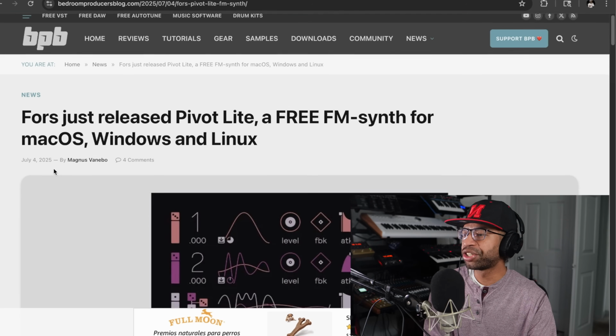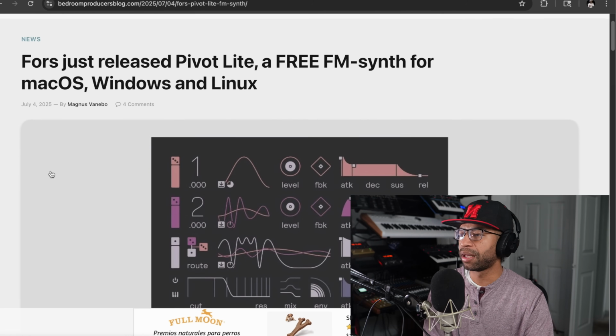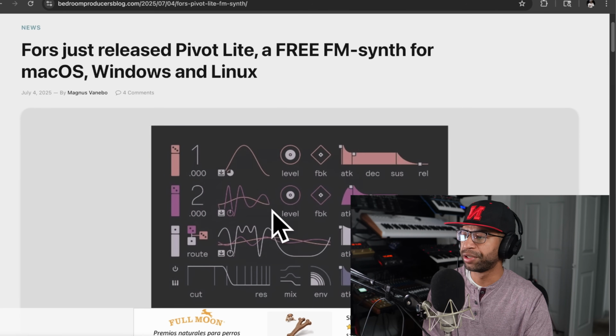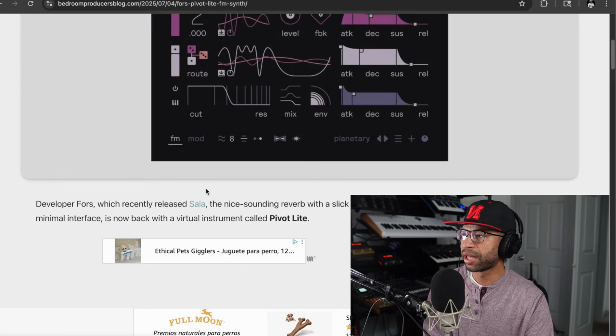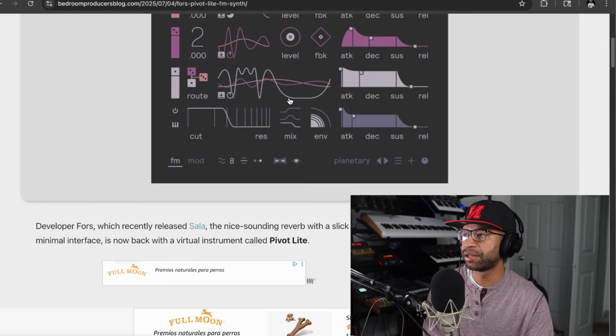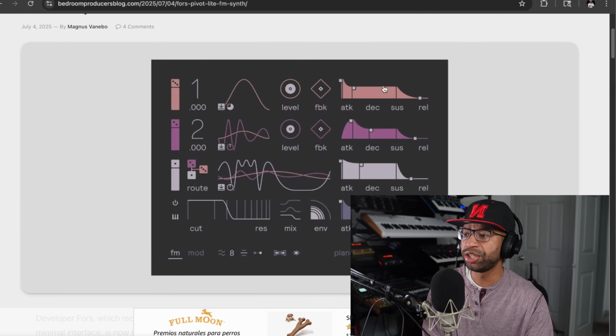All right, guys, and up next, I've got our first freebie today. This one comes from a company, I think it's called Fours, and it's called Pivot Lite. So I brought you here to the website first because I'm not going to lie to you guys. I do have it pulled up, but I haven't dove into it too much. The light version looks just like this, very simplistic GUI.